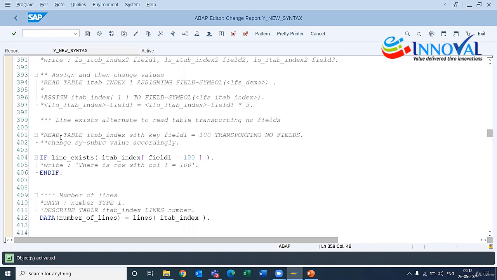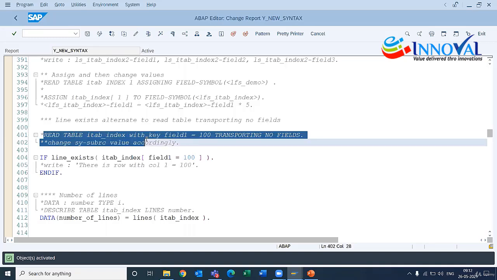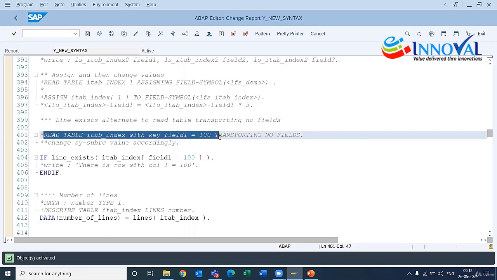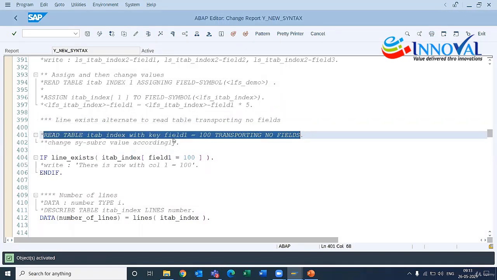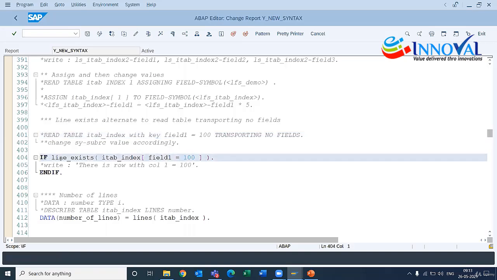For example, there is a statement: read table itab index with key field equal to 100 transporting no fields. We sometimes do this just to understand the index number of this comparison, right? We do this read table with transporting no fields. For this, there is something called if line exists.